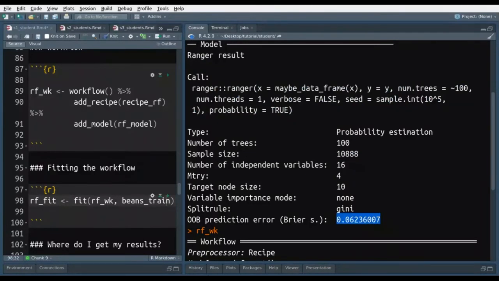So in this case, you have the call that you make, and then you have the sample size that comes from the training, and then you have the number of tries, the split rule.